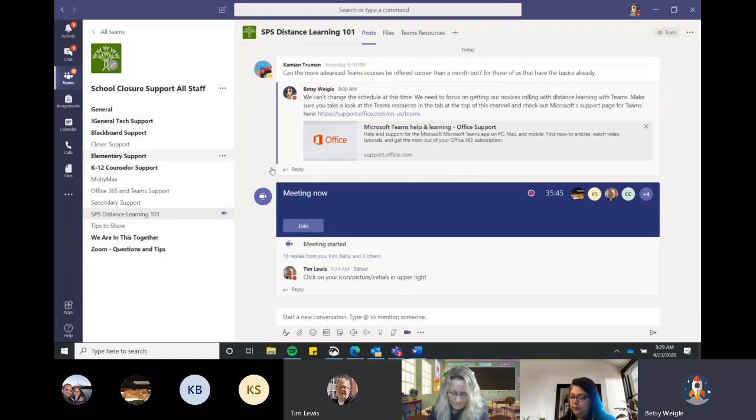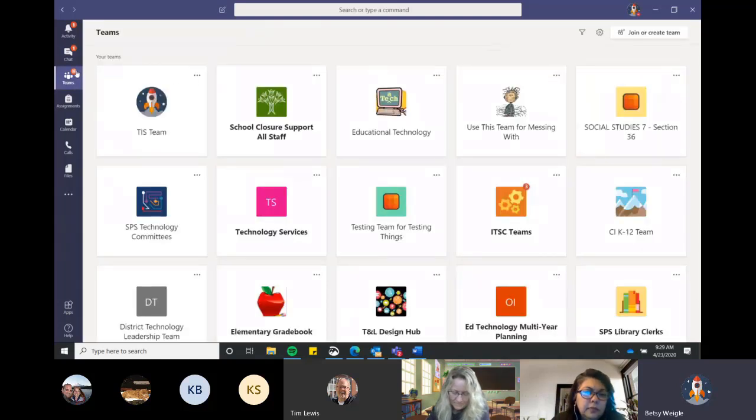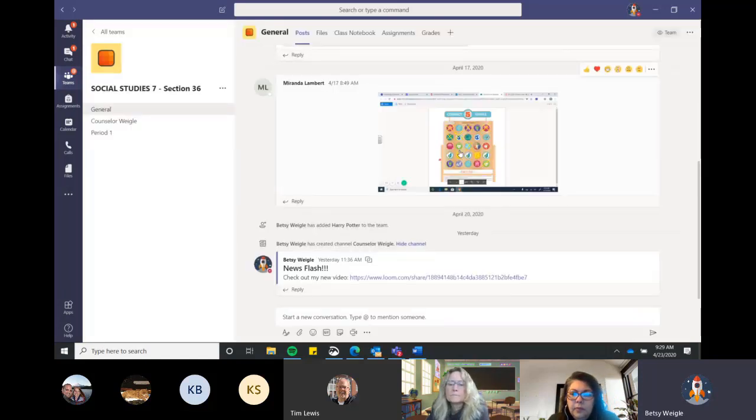One other great feature of conversations, I'm going to go into a team. I'm going to go into my class team and I'll show you this is what a class team looks like. A class team, this one was set up based on a course code in PowerSchool. It has fake students in it. None of the students are actually real.